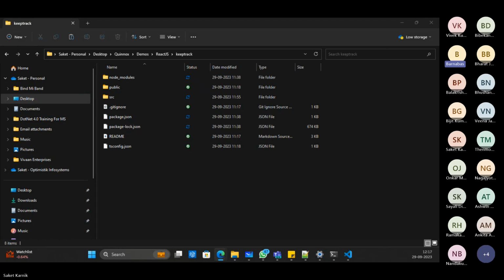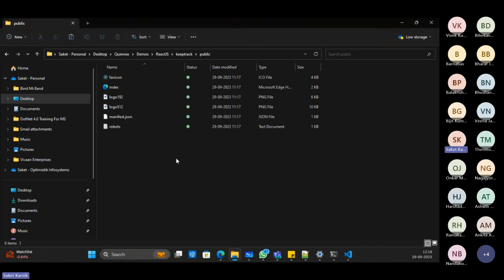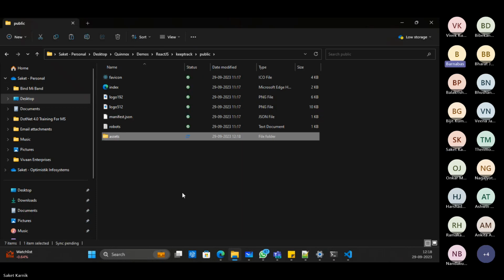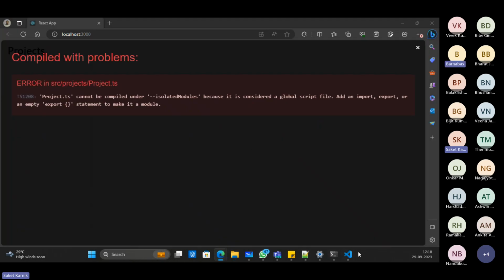And then go to your keep track folder and paste it into the public folder. These are all static files, right? So in keep track public, there you paste the assets folder. Then close this Explorer window and go back to VS.